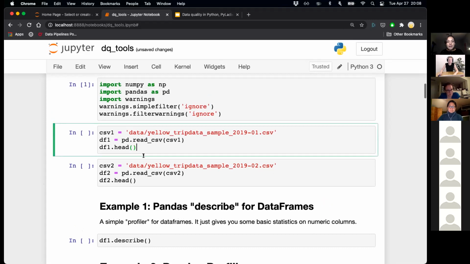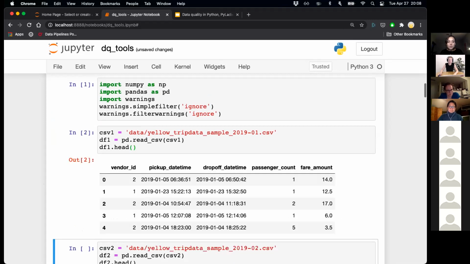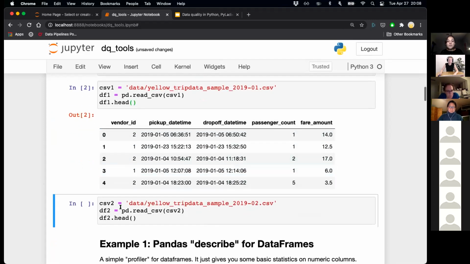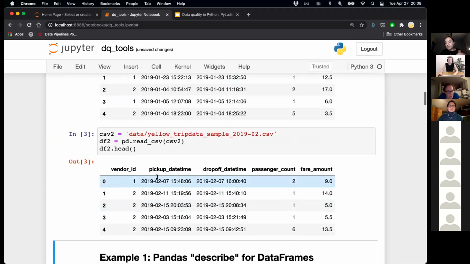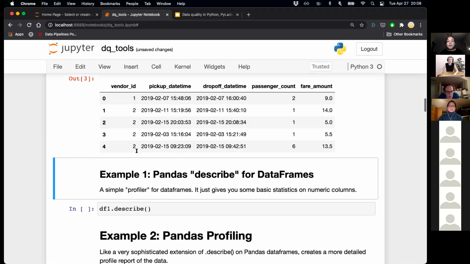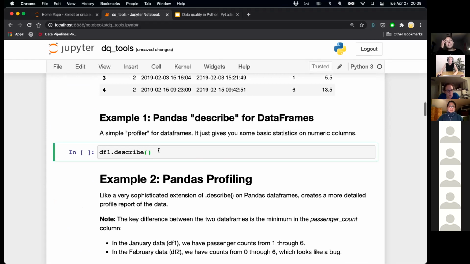So I am going to just load the two data sets real quick. So super simple. As you can see, we have vendor ID, pickup date time, drop off date time, passenger count, fare amount. We just have like 4, 5 columns here. And I'm doing the same with my second data frame, which is the February data, which has exactly the same structure. And the first very easy example of profiling is to use the describe function in Pandas.